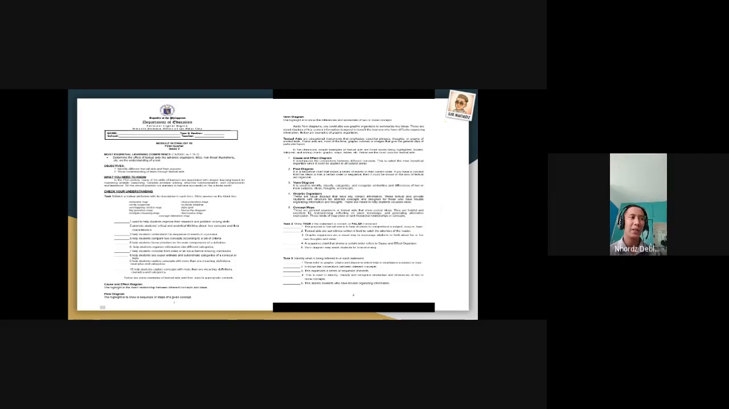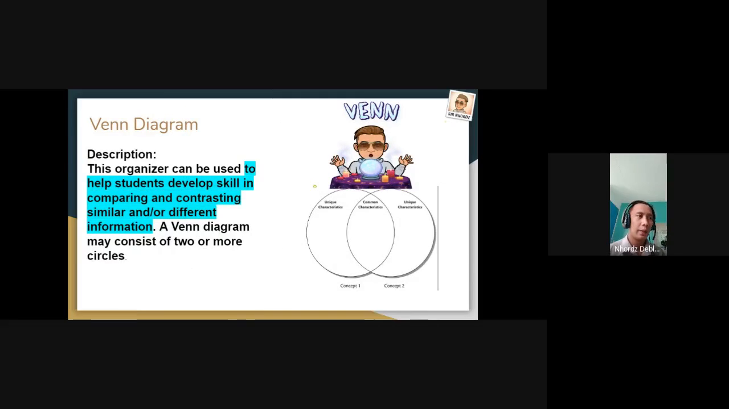Now, in your module, as you can see, we also have the cause and effect diagram, the flow diagram, and the concept maps. Okay, I'll discuss almost everything here. So, we talk about the Venn diagram used to help students develop skill in comparing and contrasting similar or different information. The common characteristics or the common qualities are at the center being shared, and then they have the differences on both sides.